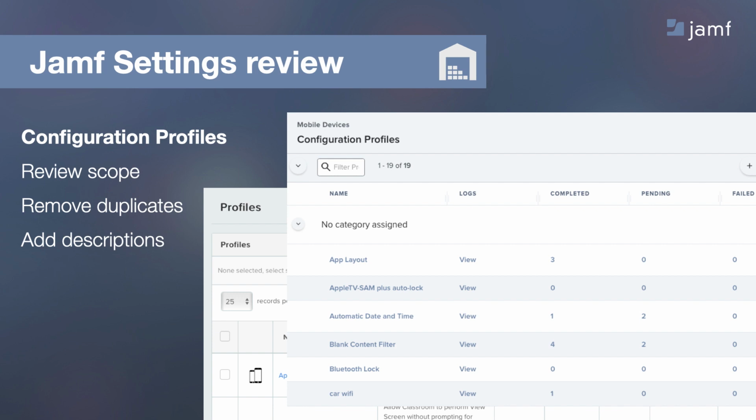Also, I'm a huge fan of the descriptions for configuration profiles. I make a lot of profiles. I'm not always sure what they all do just by the title that I give them. So adding that description field not only helps you, but helps your teammates understand what those profiles do, to make it easy from a troubleshooting perspective.